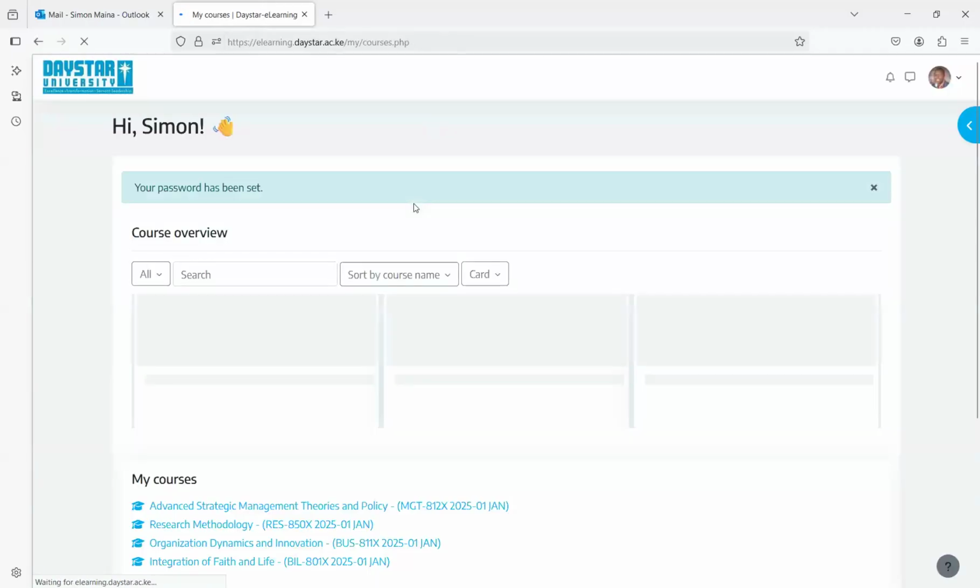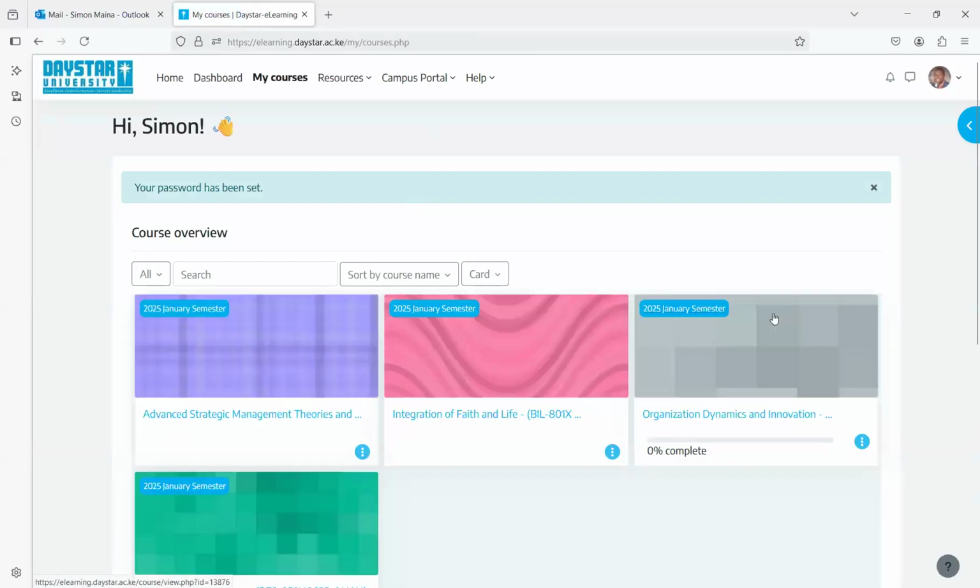And then when you say save changes, you'll see that the password has been set. So that is on resetting your password for the e-learning portal. Now, another small observation, just go back to your profile, Simon.